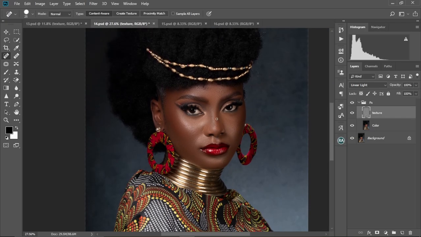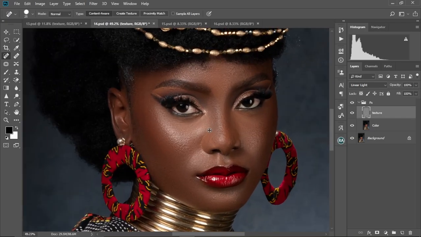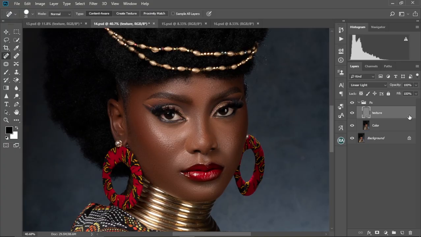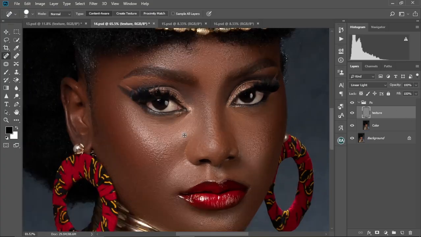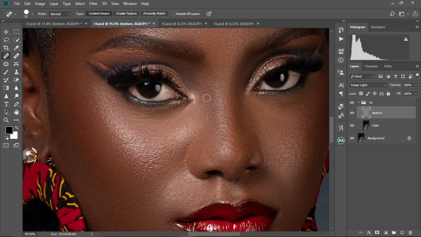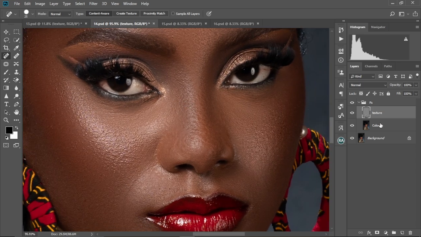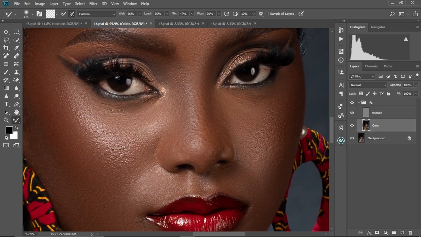Alright, so this is what we're getting now. Zoom out, let me zoom in a little bit. Let's check the before and after. So this is the before and then this is the after. Let me zoom into the side below her eyes. Let me correct some stuff over there. So I'm gonna do this with a mixer brush tool, and then I'm just gonna brush like that to correct the colors over here.